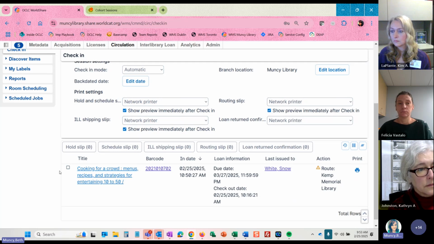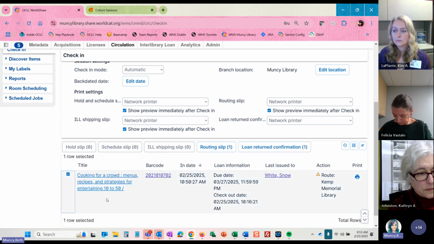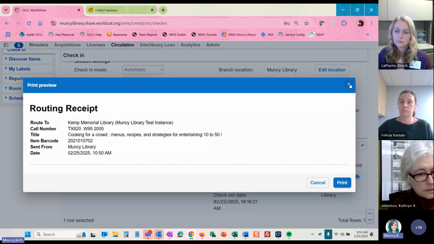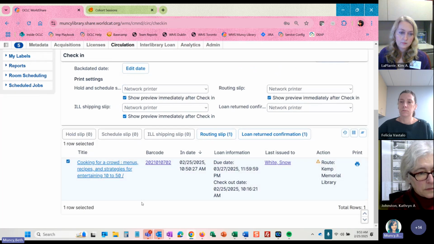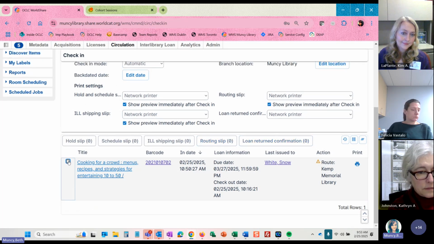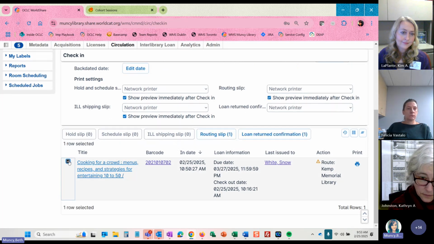If for some reason it doesn't print, I can come in here and select this and reprint it. So I can redo that routing slip. That's a newer feature as well, which is really great. Before we didn't have this, and you were out of luck if you didn't get printed. It was a little tough to get them to print. But now I can come below. If I didn't have my network printer turned on for whatever reason, I can select the appropriate item and print the appropriate slip. It will tell me which one could be included.